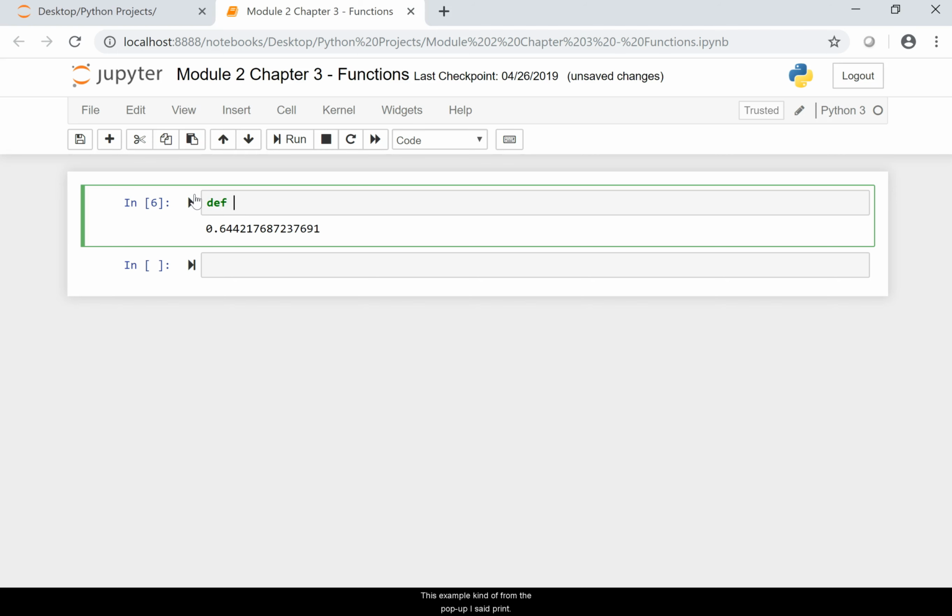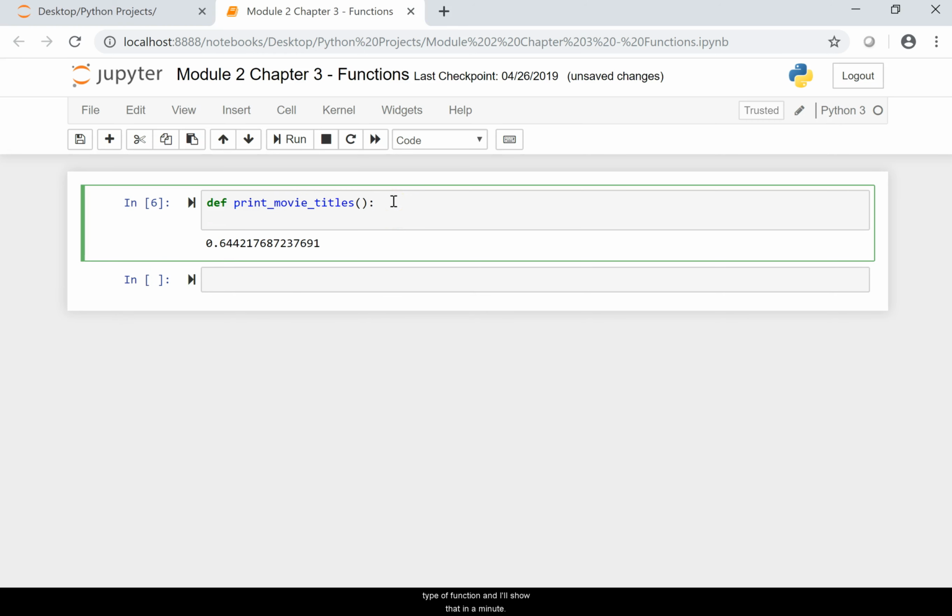So something like this, and this is an example kind of from the book. If I said def print movie titles, okay, and so this is the header of your function. You're defining a function. It's creating an object called print movie titles, and it has type function, and I'll show that in a minute.